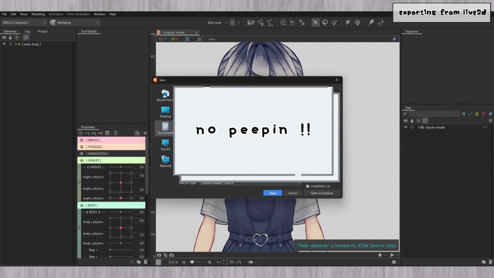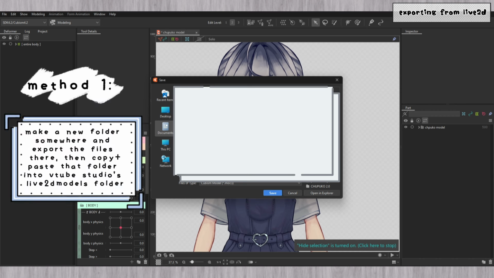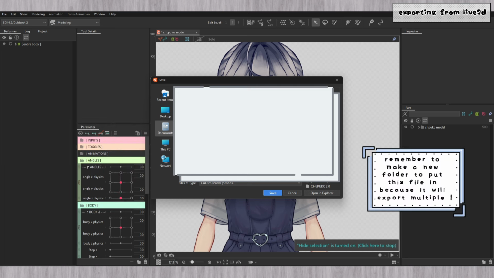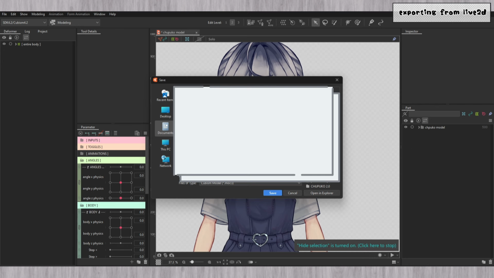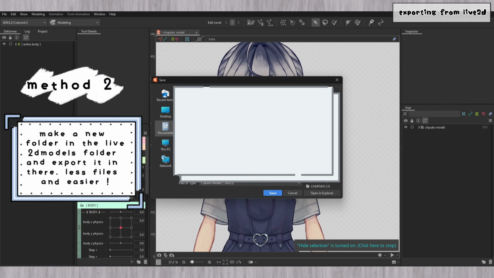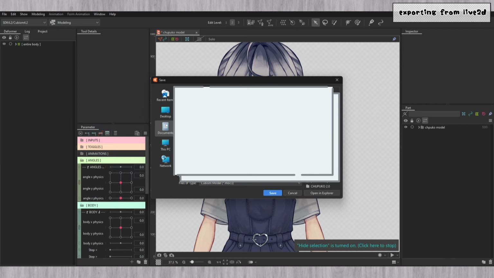Now there's a couple ways to do this. I used to save my files in a document folder, and then I would copy that folder into the folder where I'm supposed to have my VTube Studio models to actually use them. You can do that, just remember to make a new folder called like your name model, and then put it into that empty folder because it'll spit out extra files, and you wanna keep them contained because you will need them. But now I will just go straight into my VTube Studio live2d models folder. Usually I would just go into my recent folders here and click on one of my recent folders I just put into VTube Studio live2d models and stick it in there.